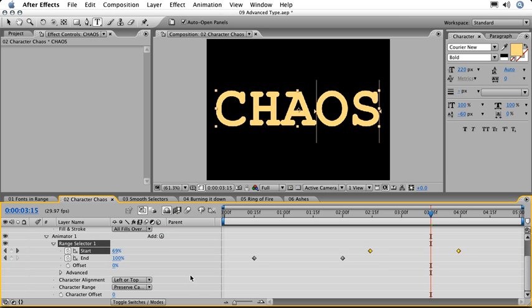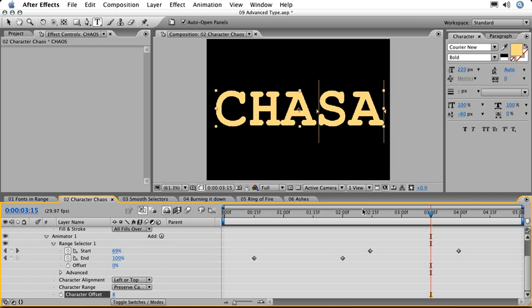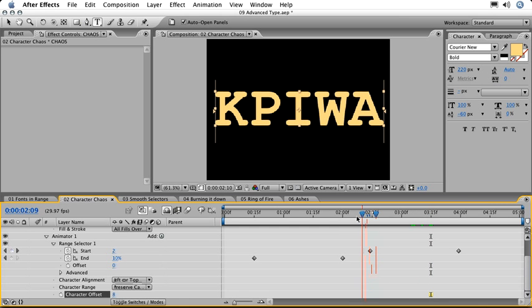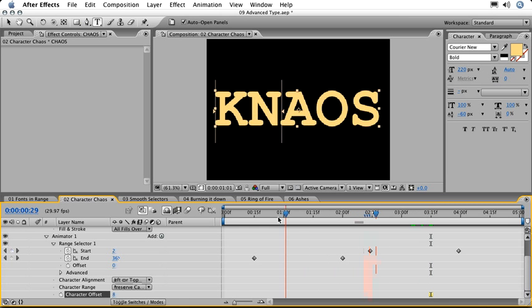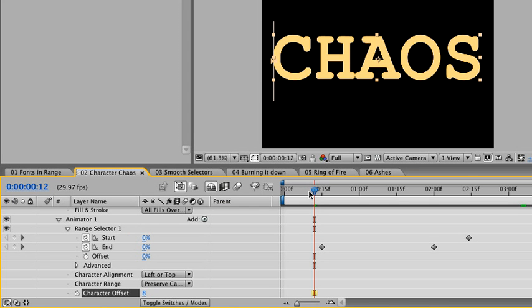Next, if we go down to where our character offset is and change the value for our offset, we can see all of the characters inside the range selector being offset as the range selector moves over the phrase. The only problem is that the character offset doesn't change. We could create an expression for this, or animate the character offset, or simply add a wiggly selector.